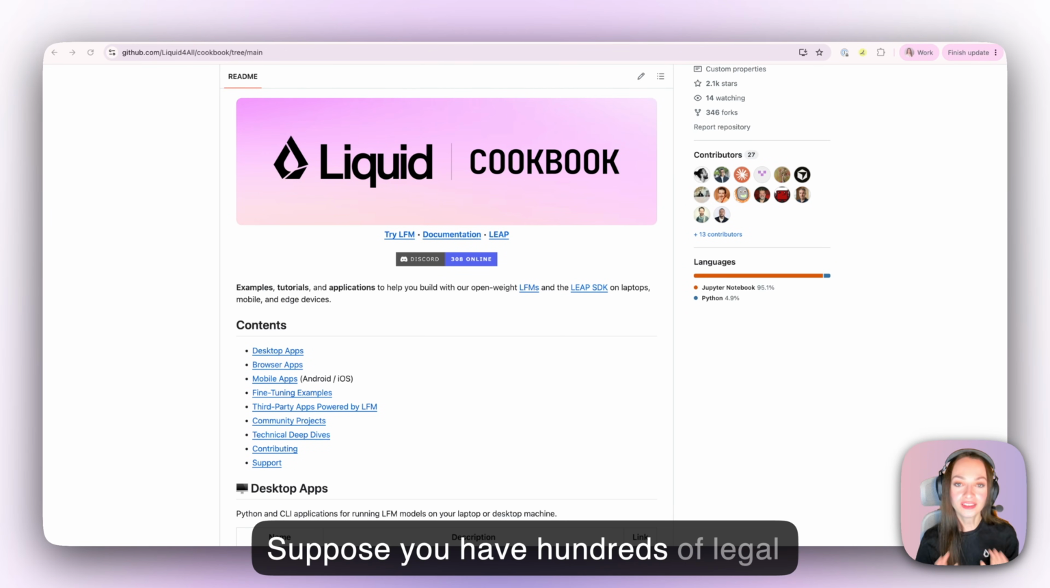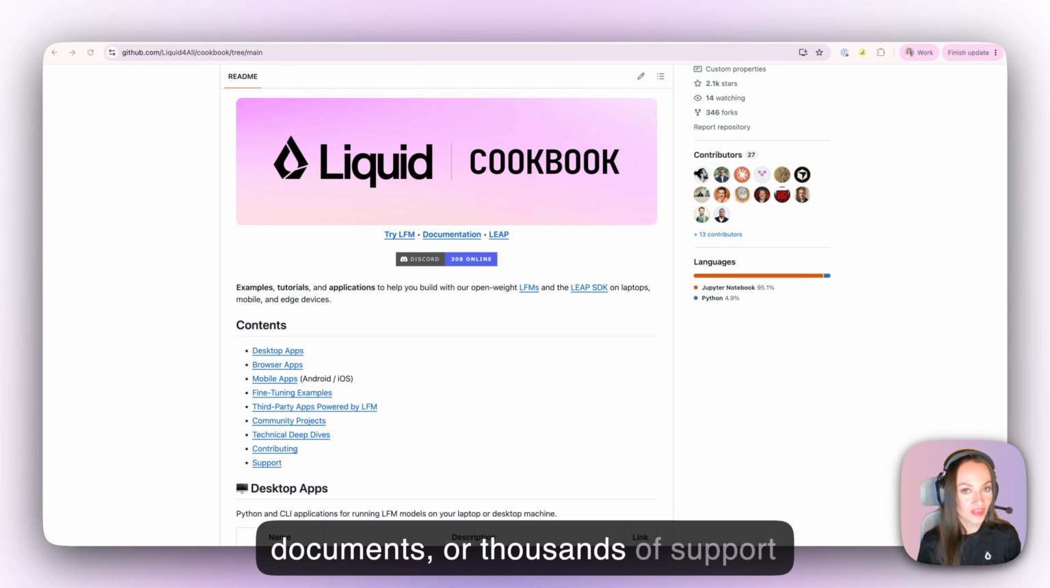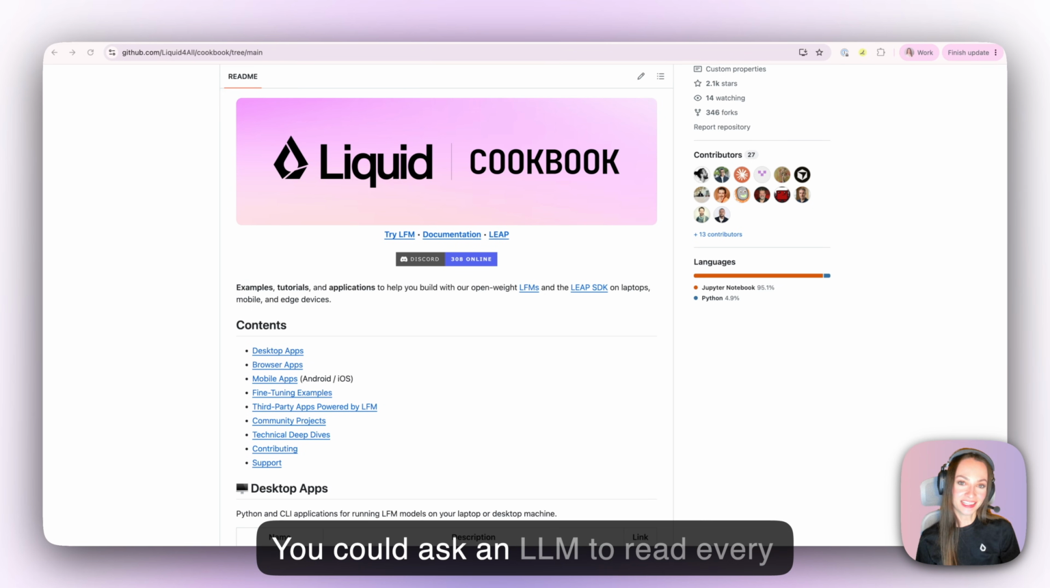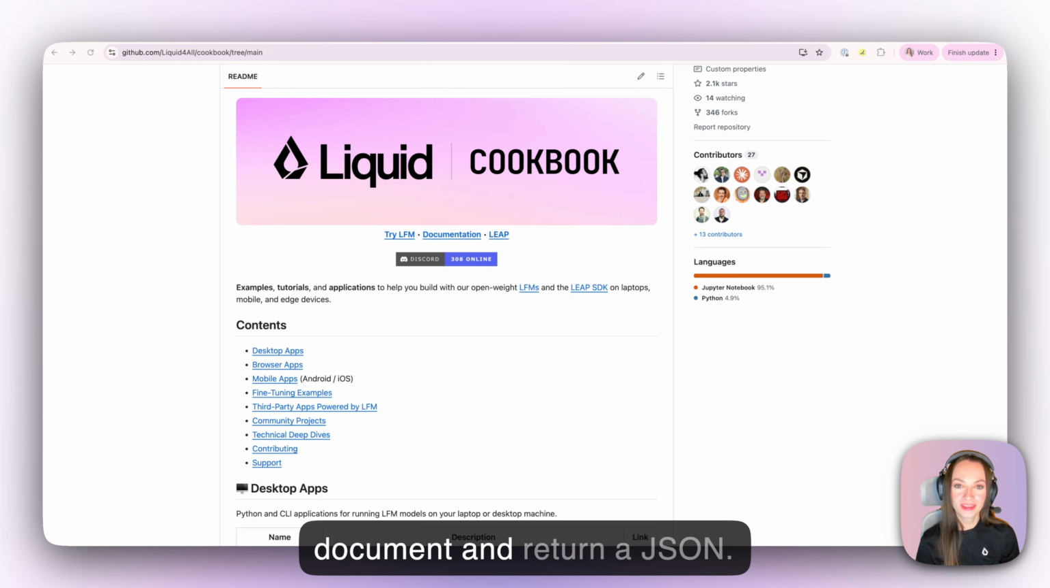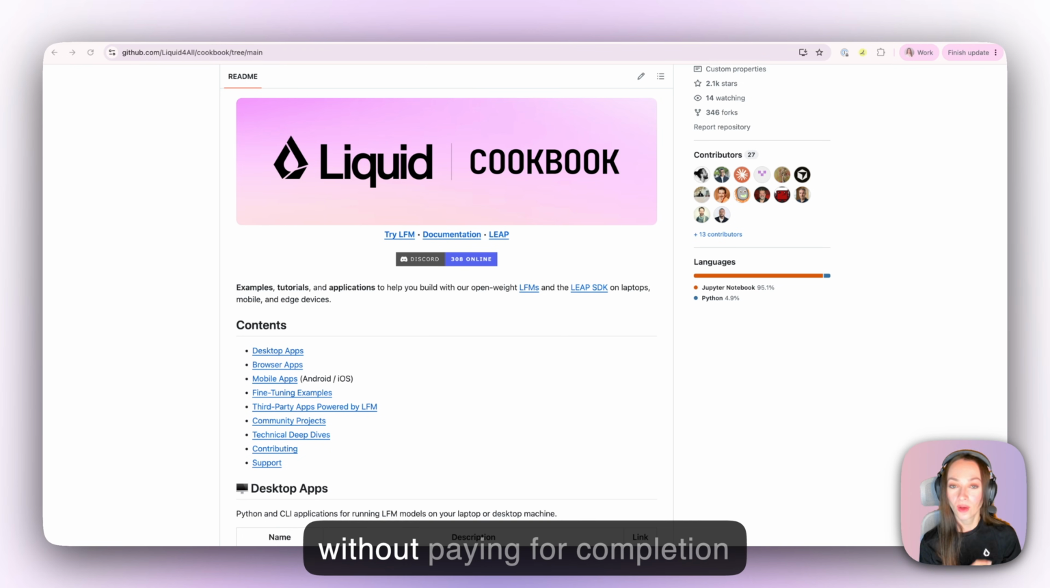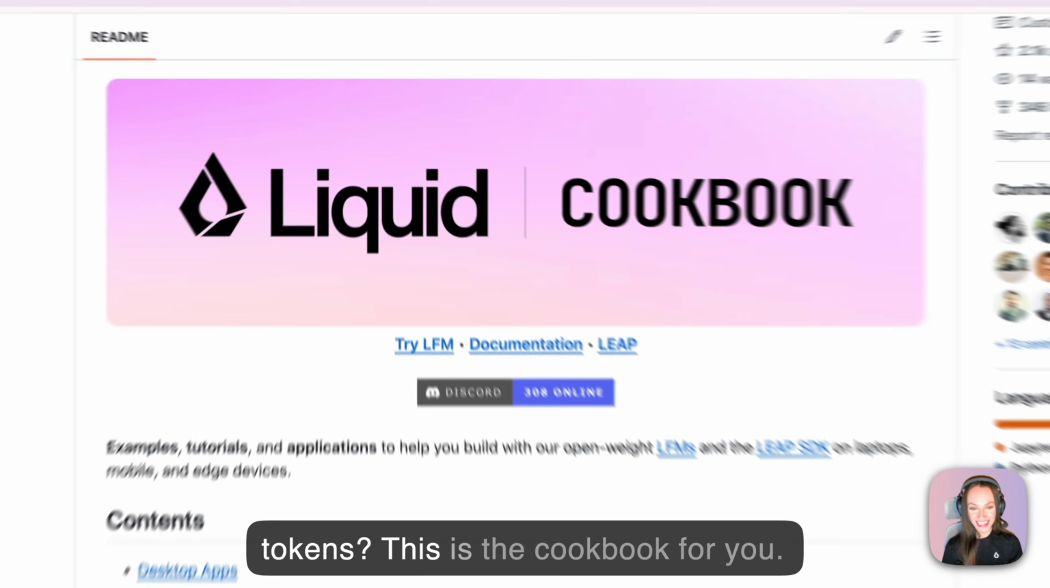Suppose you have hundreds of legal documents or thousands of support tickets, and each one needs one or more labels. You could ask an LLM to read every document and return a JSON. But what if I told you there's a faster, more predictable way to do this without paying for completion tokens? This is the cookbook for you.